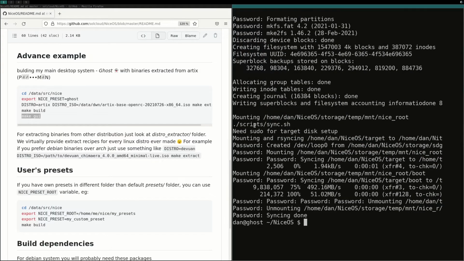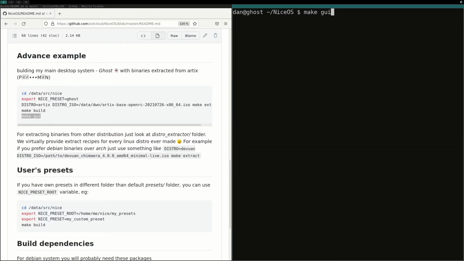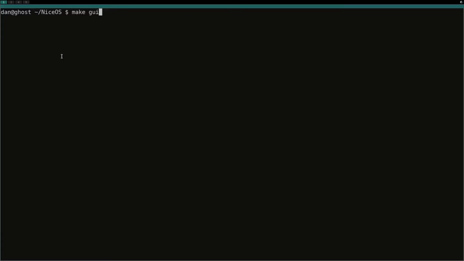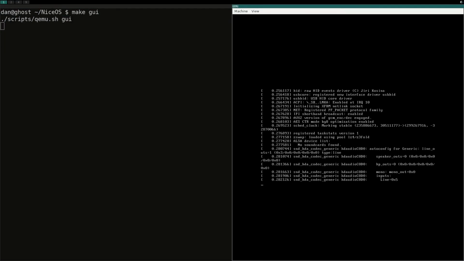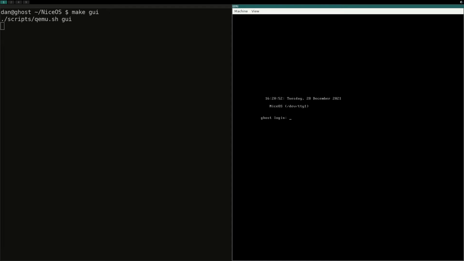I will rearrange windows a little bit and also close Firefox for now. Running make GUI will spawn a new QEMU window. And because Ghost has disk support, it will start booting from that disk we created in the previous step. After QEMU boots we are greeted with the NiceOS login screen. NiceOS by default uses the name R for user root with no password. So type R and hit enter and we are logged in.